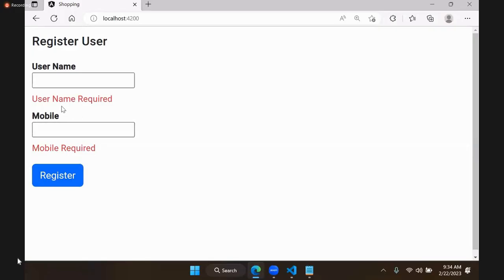It says username required, mobile required, because currently the required pattern is not satisfied. It is not showing all messages now. I will start typing inside it. Then it says name too short, minimum 4 characters required. I entered minimum 4 characters.